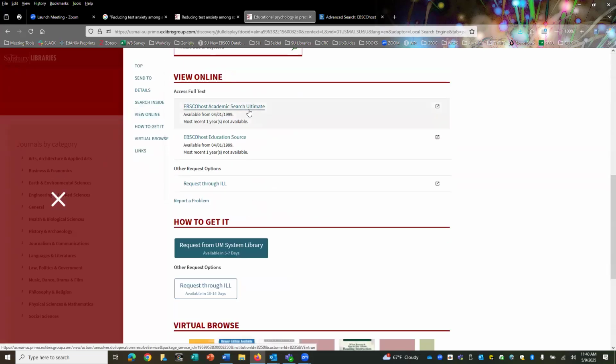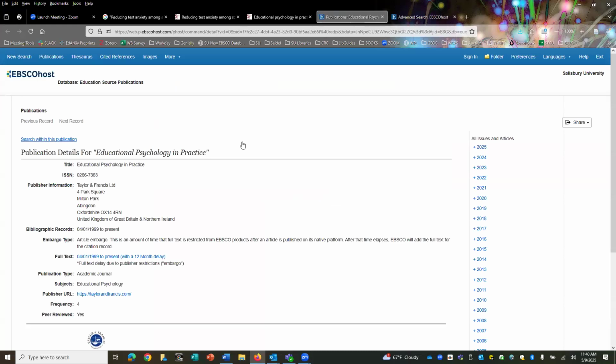And once again, this appears in 2 of our databases. So we'll click on one of those. And this time we get a page for the journal itself, where we can browse by the year and the volume and the issue. And our article is from 2014, volume 30 and issue 1. So we're going to click on that.